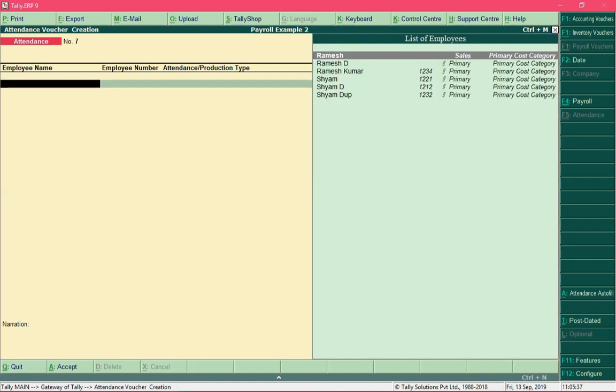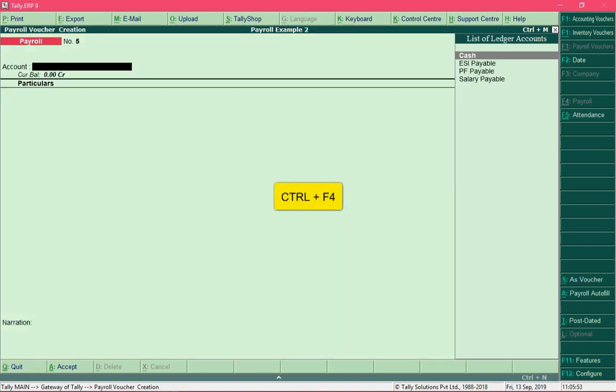So once we capture attendance detail, we need to process the salary. By process we mean to calculate the salary for the employee. And in order to process salary, you need to access the payroll voucher by pressing Ctrl F4 key. Now for the field account, you need to specify an account which will calculate and store salary information.